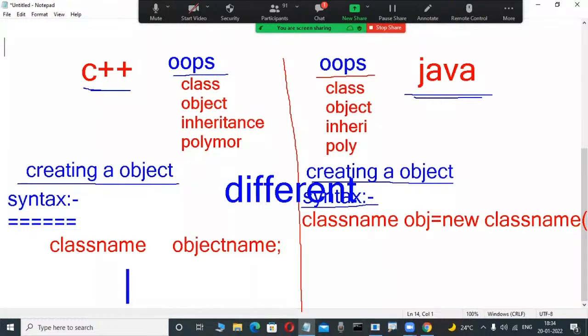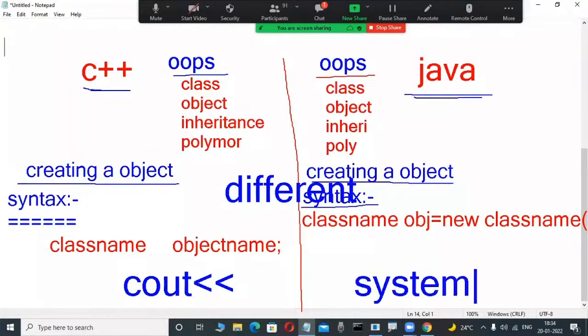Suppose in C++ I want to display output, cout is a function for streaming output. And in Java, what is the function? System.out.println. Yes, that's why syntactically different. Functions are also totally different in these two object-oriented languages.